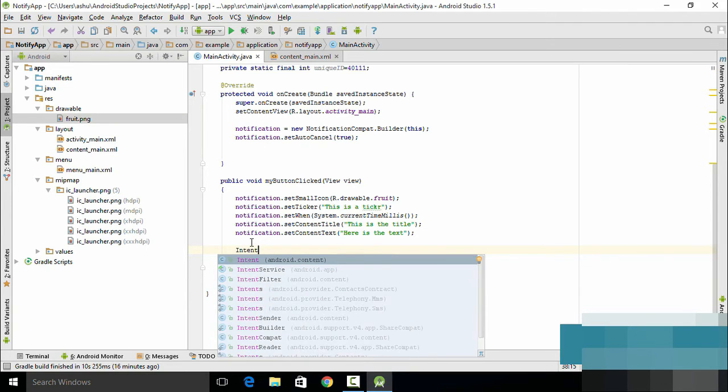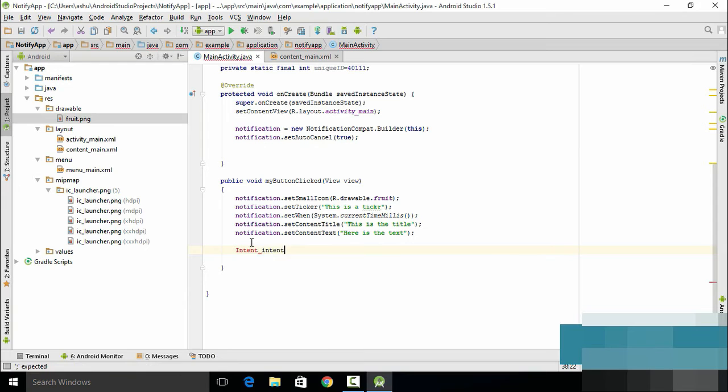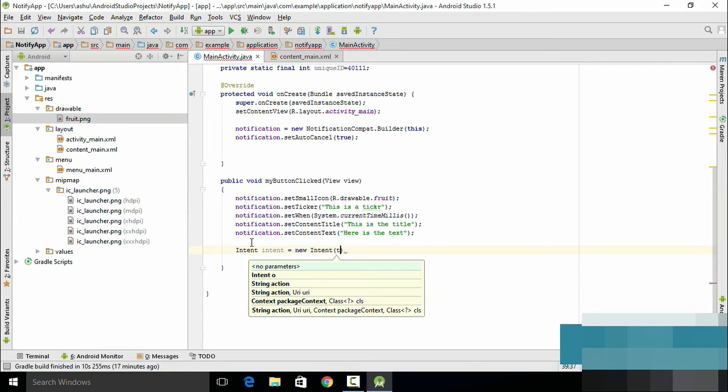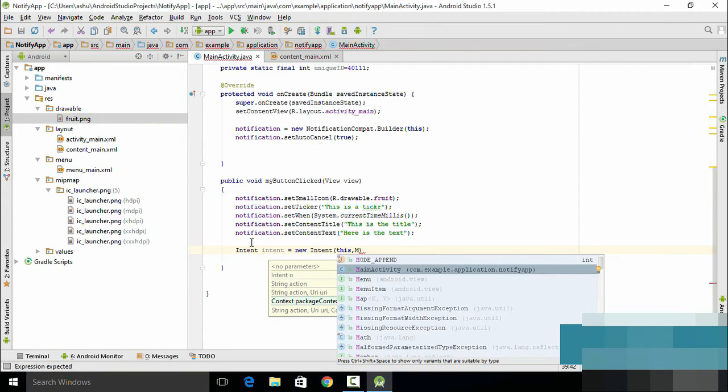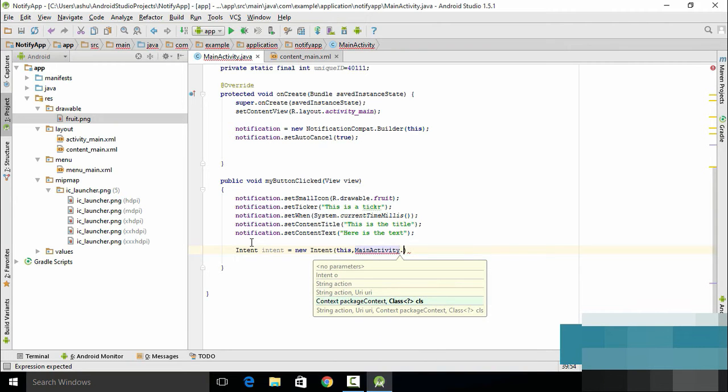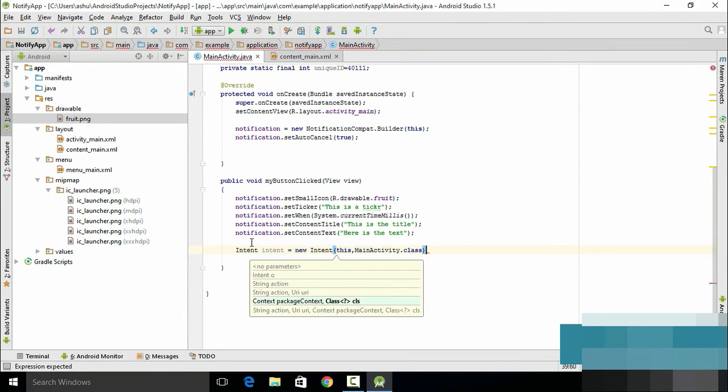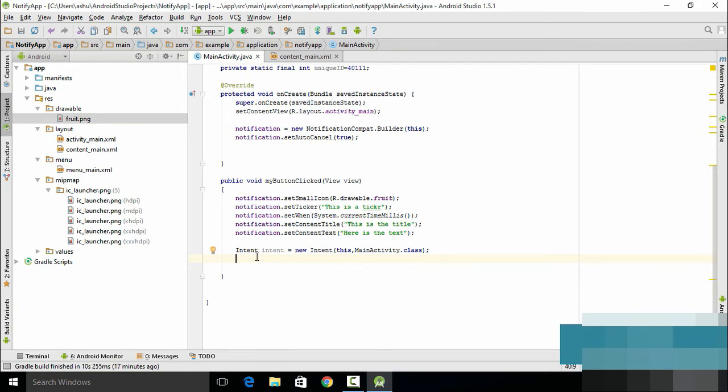So we type Intent, let's name it as intent, and we need to import Intent, and then we type equals new Intent, and within this we type the first parameter as this. Then we type in the activity to which we want to make them return to. So in this case we type MainActivity, then give a dot and then type in class. So this is basically an intent to return them to the main activity.